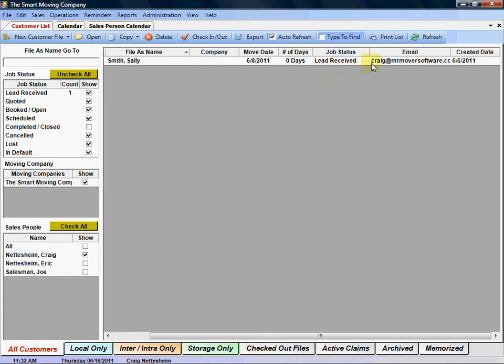Within the columns, you do have the ability to resize them. If, for instance, you see my email address doesn't show up all the way, you can put your cursor on there and drag it a little bit bigger so you can see the same thing. It will leave it until you restart Mr. Mover, then it'll resize it.